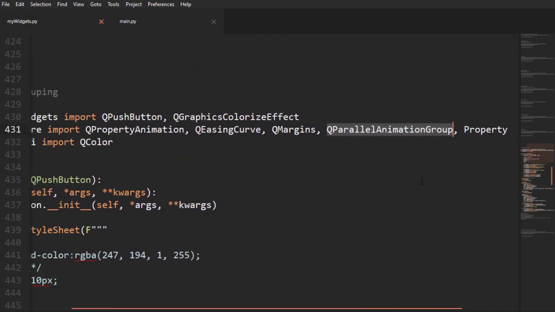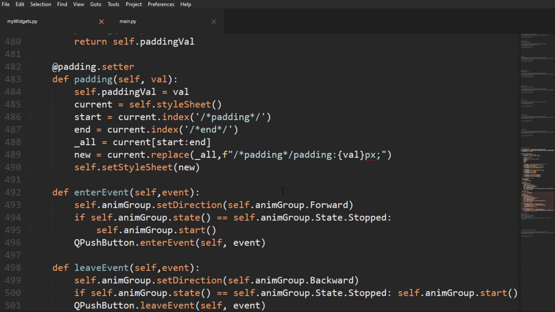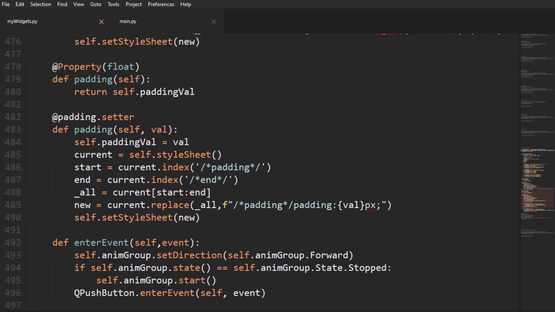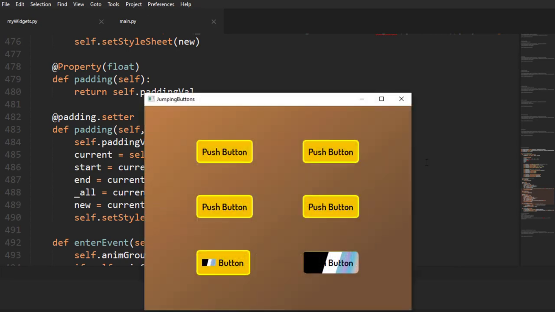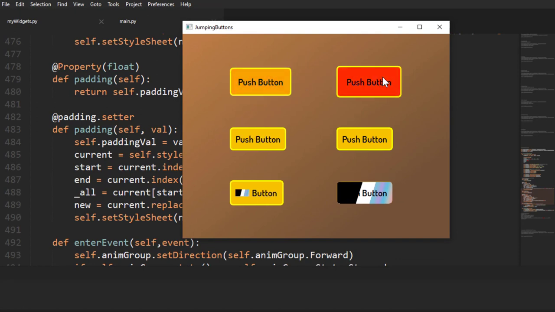I got property in here as well. Right. So that's what we're doing. We're animating the padding and the color. And I chose padding for a reason, because I wanted to show you what happens when we animate the CSS property of padding. So let me just bring this up, because we're going to have errors. Okay, so you can see what's happening there, right?